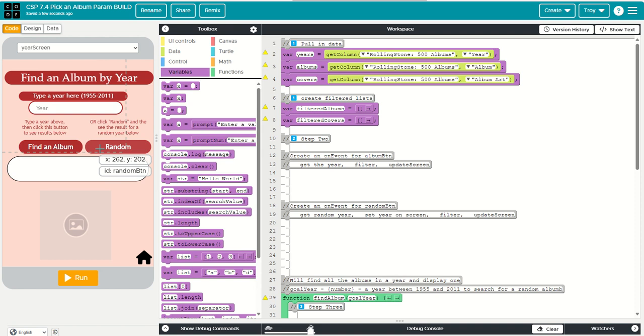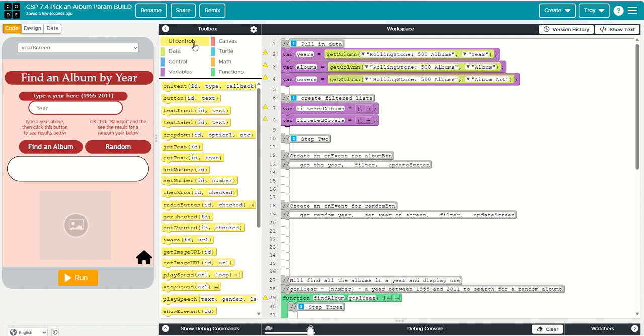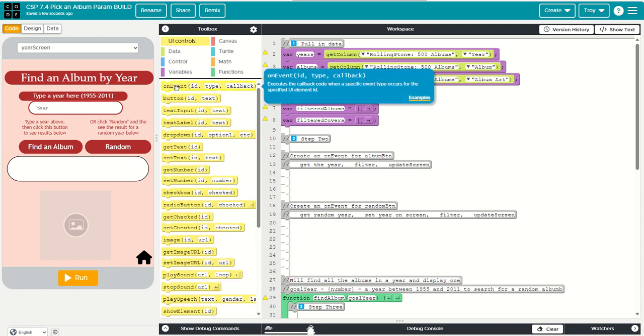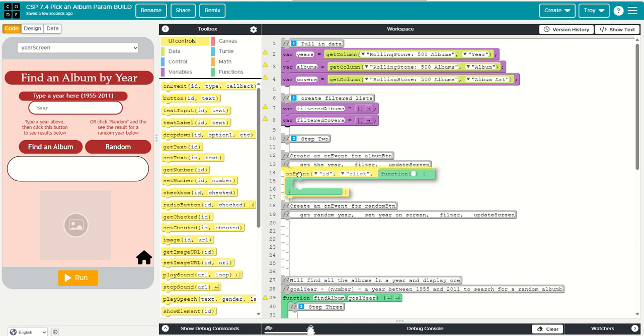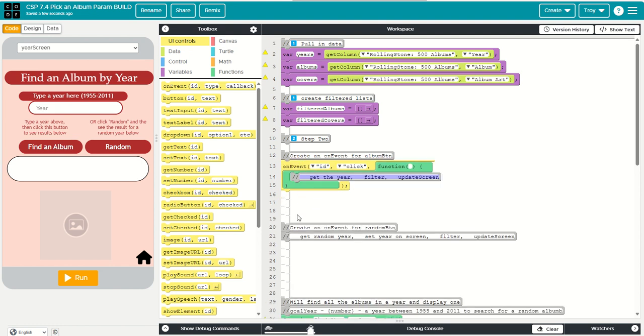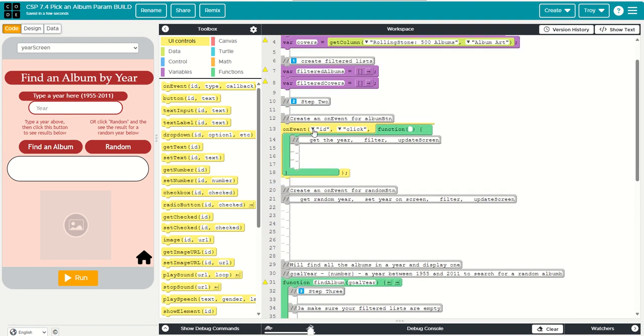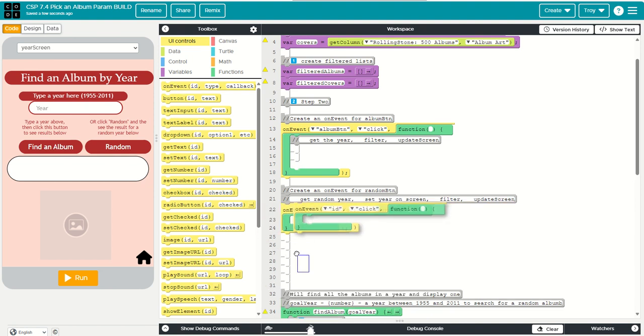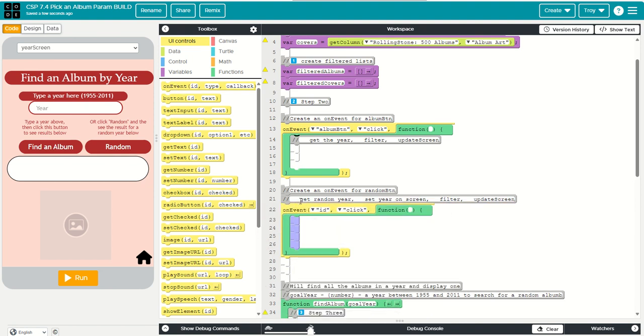On step 2, I want to start getting these buttons at least halfway working. That's a user interface thing. So I'm going to create an on event. Inside the on event, I see I need to do a few different things. I'm going to worry about that in a minute. I'm going to move the white blocks in there just to remind myself. So for this one, I'm seeing album button. So when the album button is clicked, I'm going to do some stuff. I'm going to get at least that far for the random button. So I'm going to pull in a couple of these white blocks.